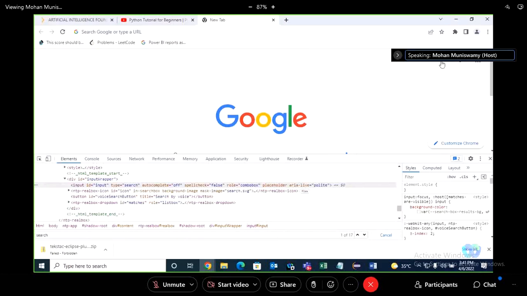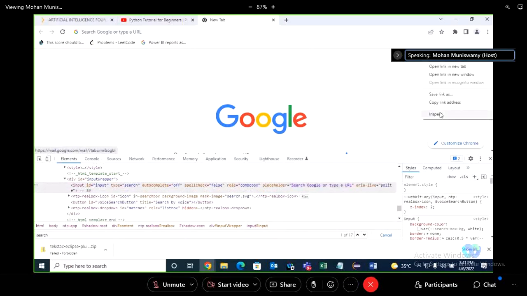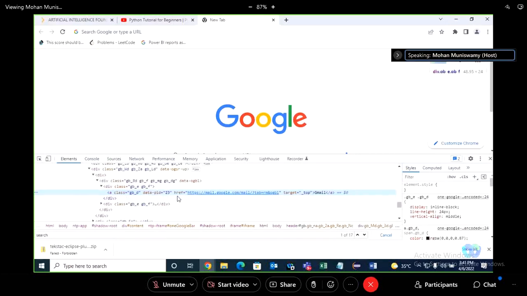See, for example, if I want to click on Gmail, the right side one, I can inspect. It is showing some values, right? It is using this href. So similarly, somewhere this link, whatever you are writing, you can inspect that element.